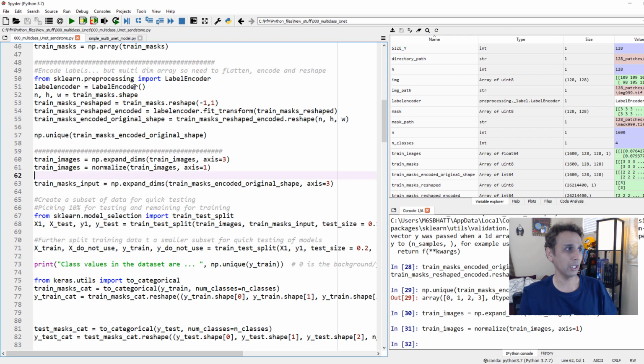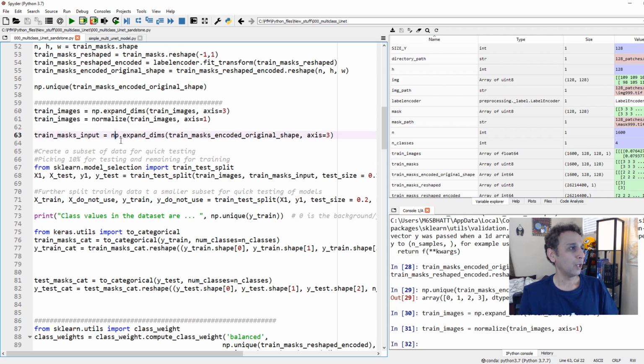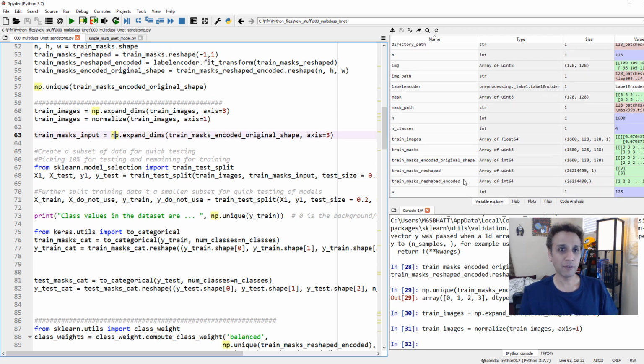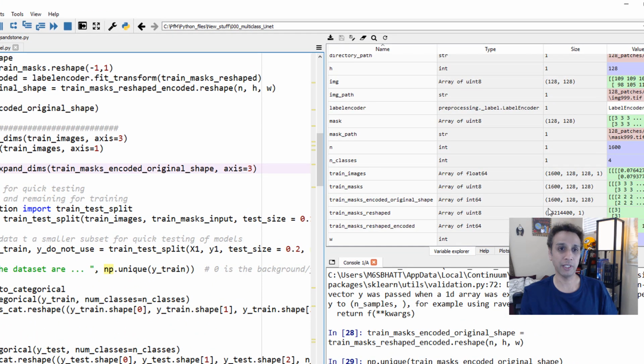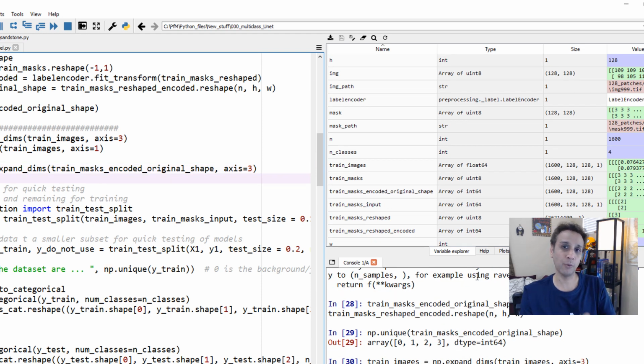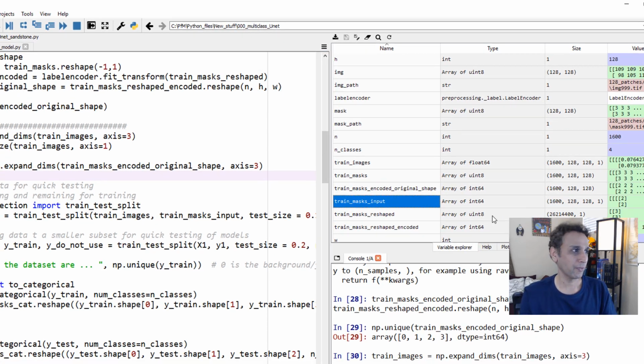So far, what did we do? Other than label encoder, nothing, no tricks, right? Now, if you look at the masks input, we have to do pretty much the same thing. If you look at train masks encoded original shape, it's 1600 by 128 by 128. So let's go ahead and expand the dimension. So it's 1600, 128, 128 by 1. There you go. We are all set. Okay. So this is my train masks input.